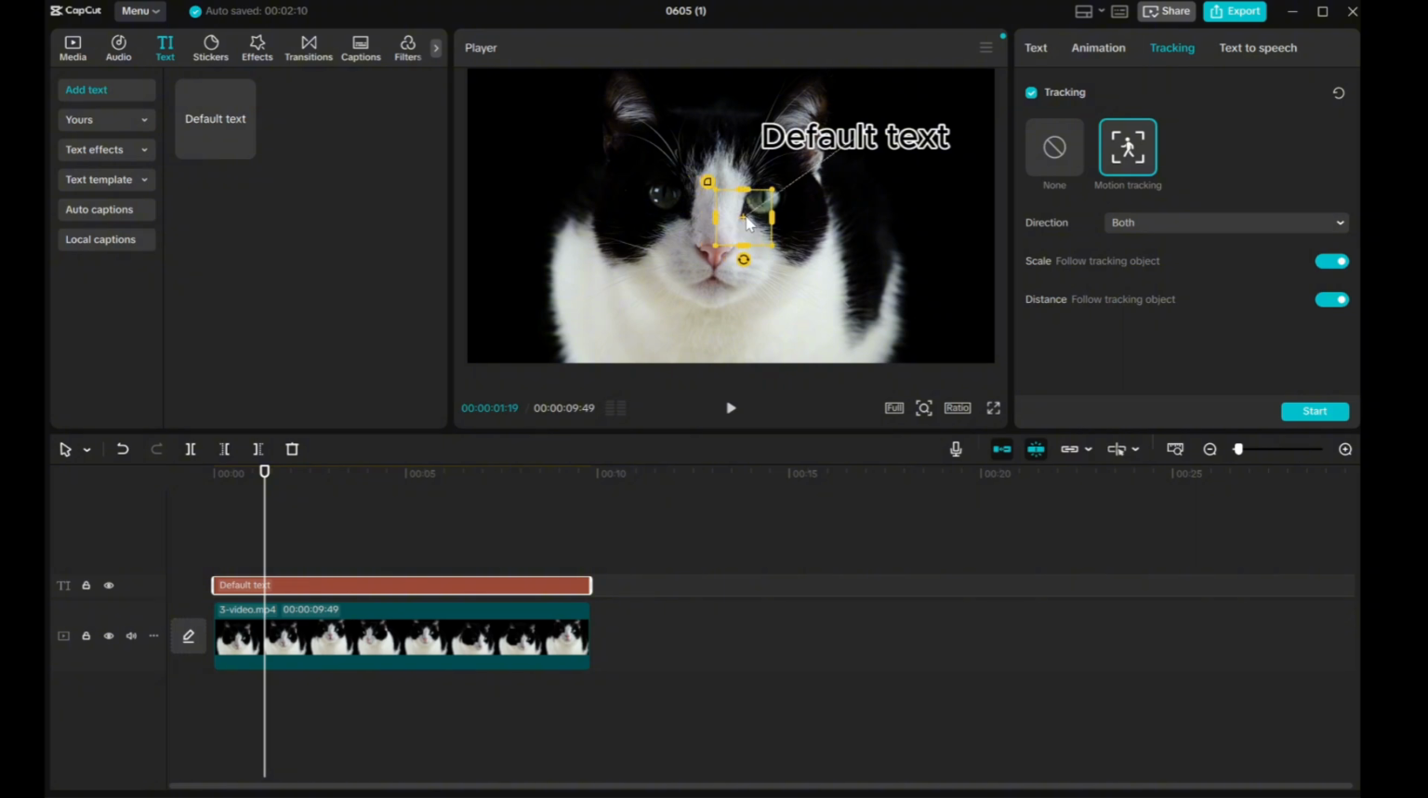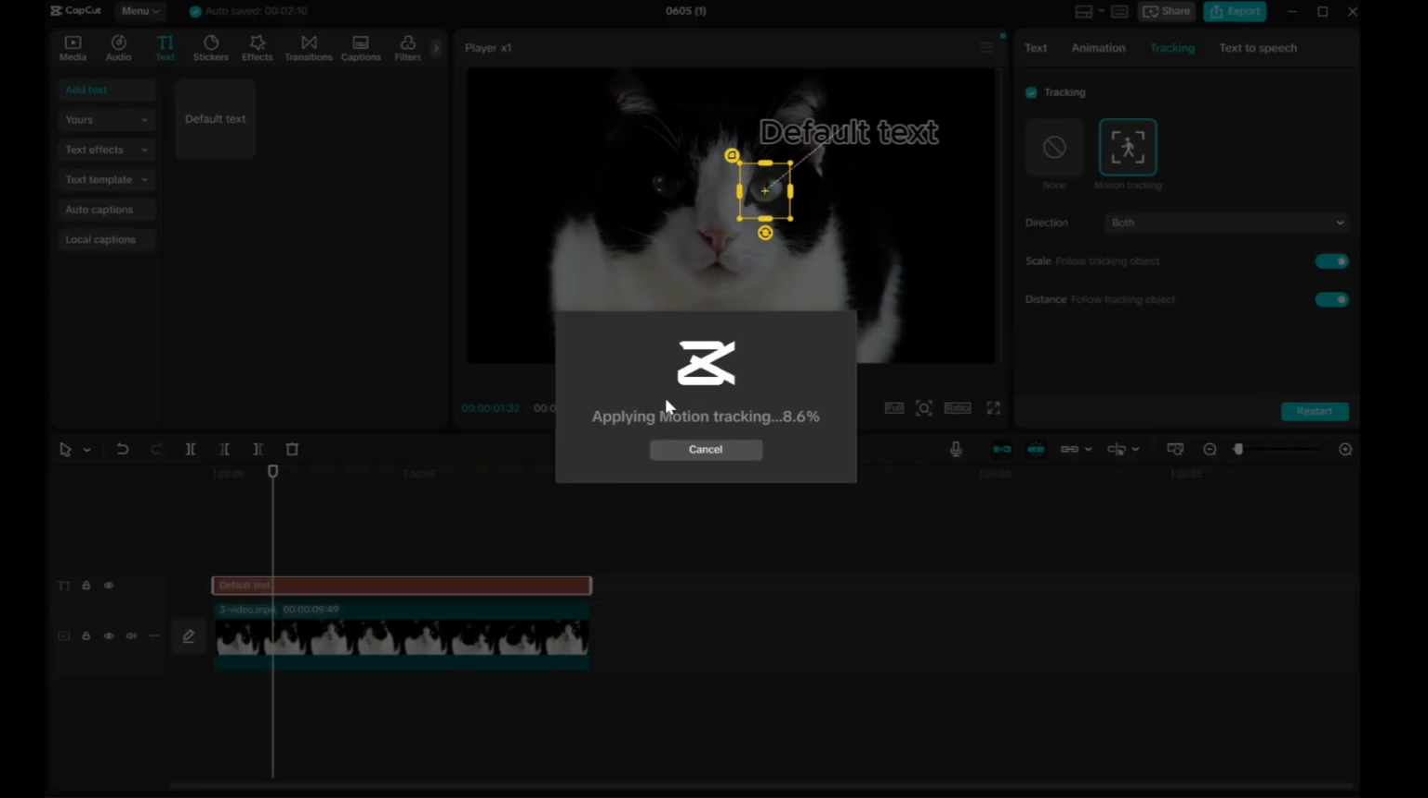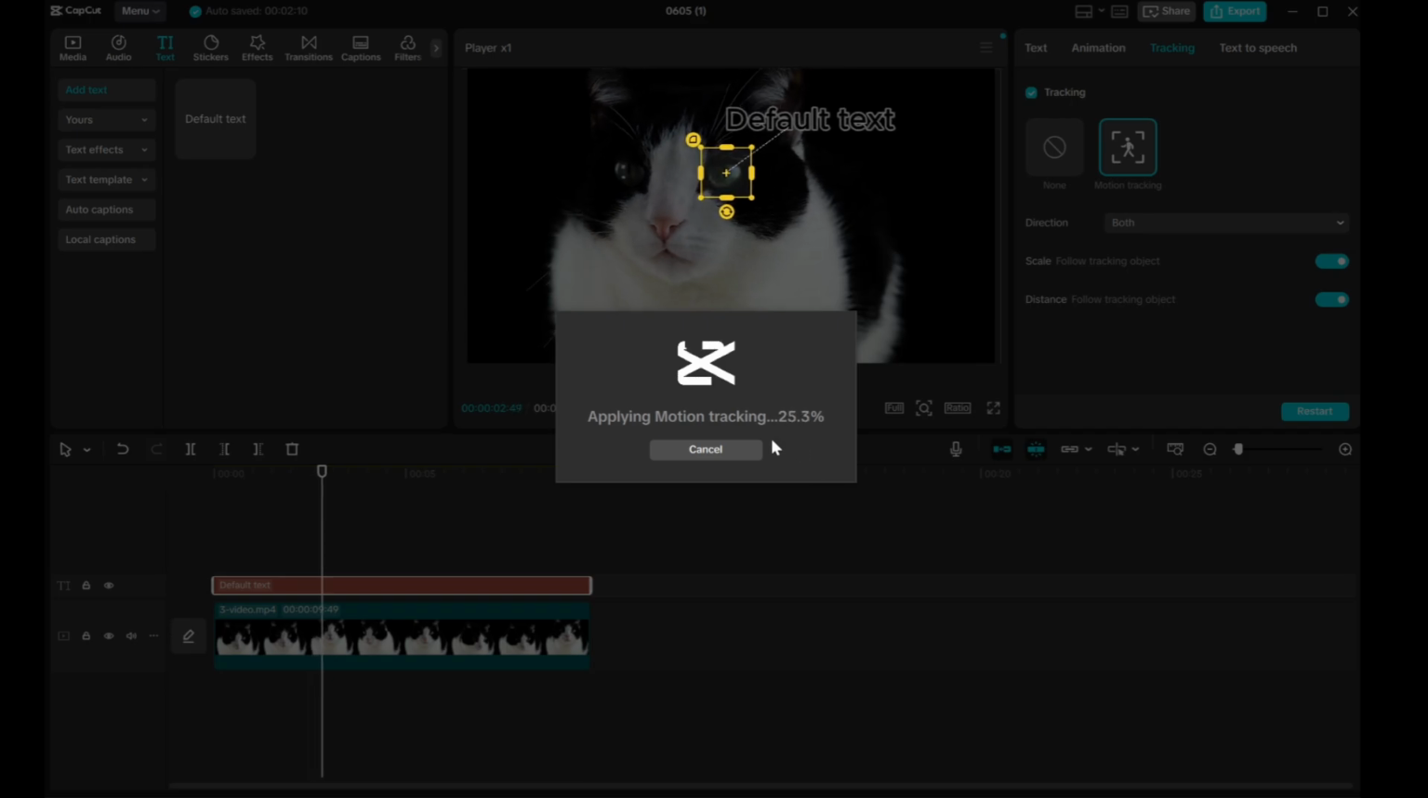Next, we're prompted to select in this square what will be tracked and what the text will follow. We'll choose the cat's eye. Next, click Start. The system begins calculating the position.